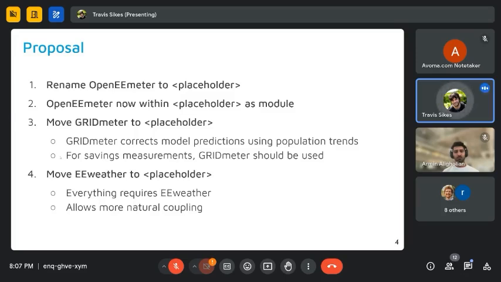Now, why would we want to move EEweather under this umbrella? Well, everything that I just mentioned, GridMeter and OpenEEmeter, is reliant on EEweather. And there's also quite a few places where having a more natural coupling between EEweather and the data classes for the daily and the hourly data would make things quite a bit easier. So with all that said, what are people's thoughts on this?